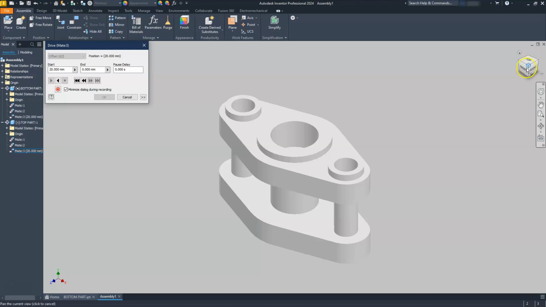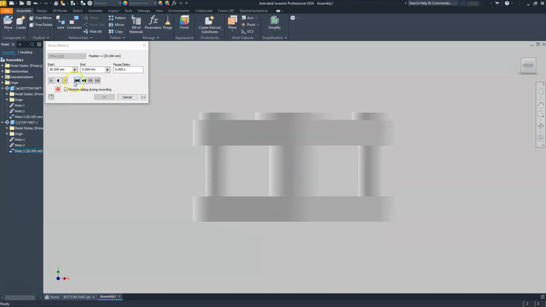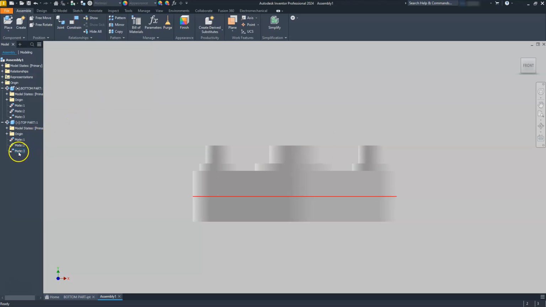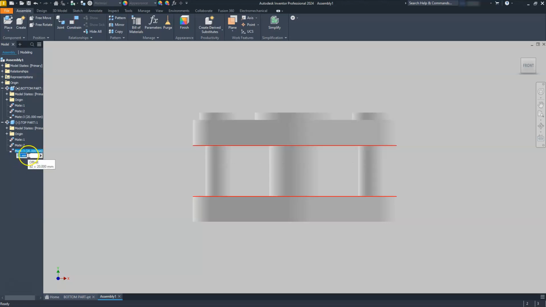So that's one of the ways that if you want to see how something is actually behaving or interacting, you can drive the constraints. Now, if I drive the constraint and leave it down to here and hit OK, it's going to set that mate equal to 0, right? So just remember that number is now 0. Whatever you leave it as, that's what it's going to keep. I just highlighted that one and went back and made it 20.